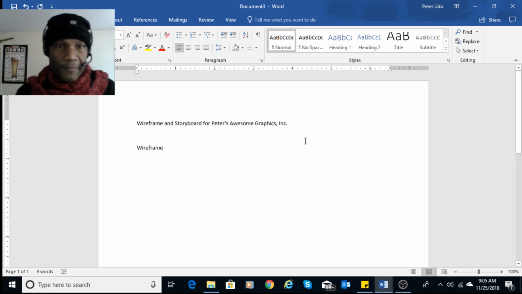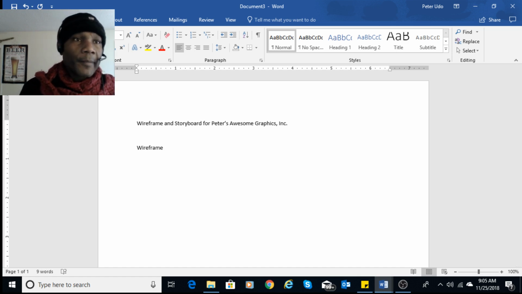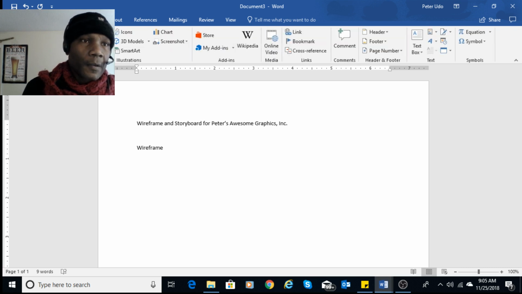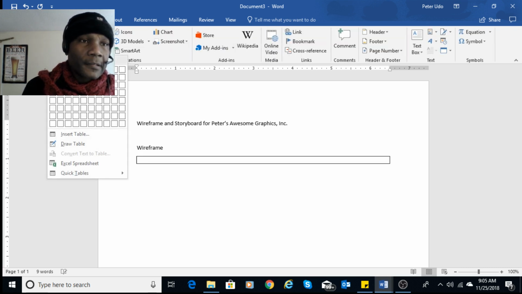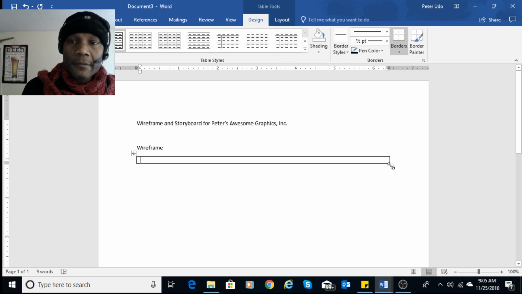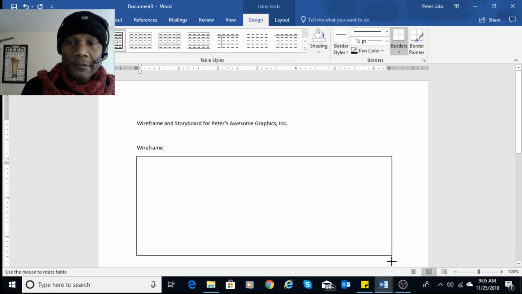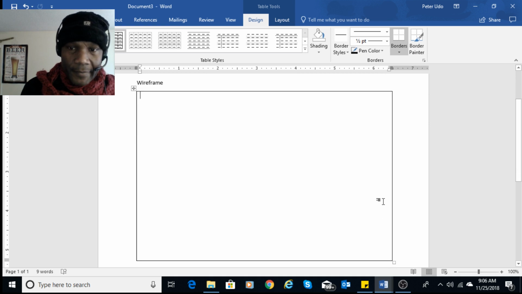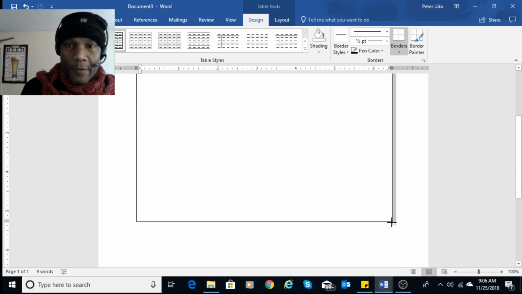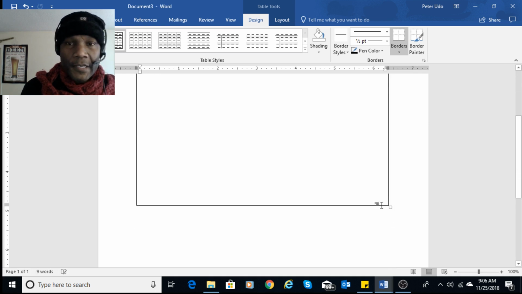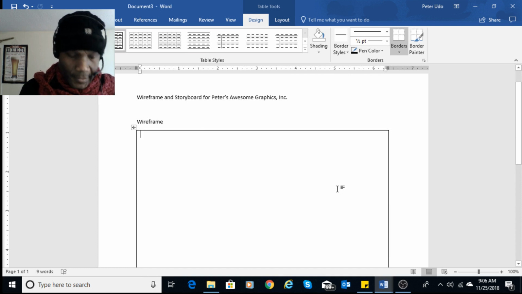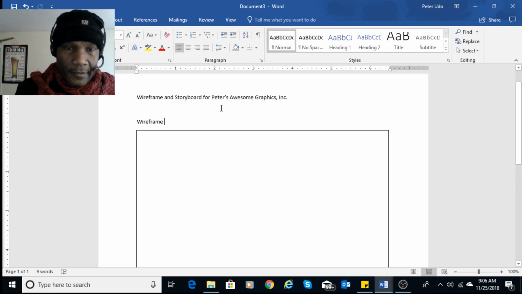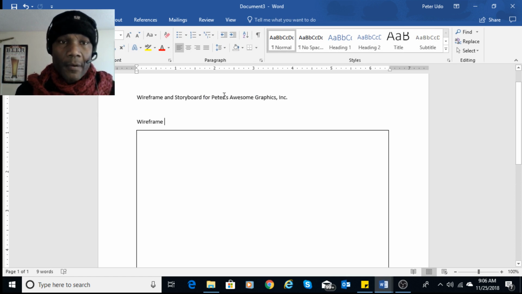For the wireframe, there are many ways to do this, but I'm going to use one big table cell to hold the rest of the elements that are going to go into the wireframe. I'm going to put it there, and this will be the wireframe. Let me complete it.